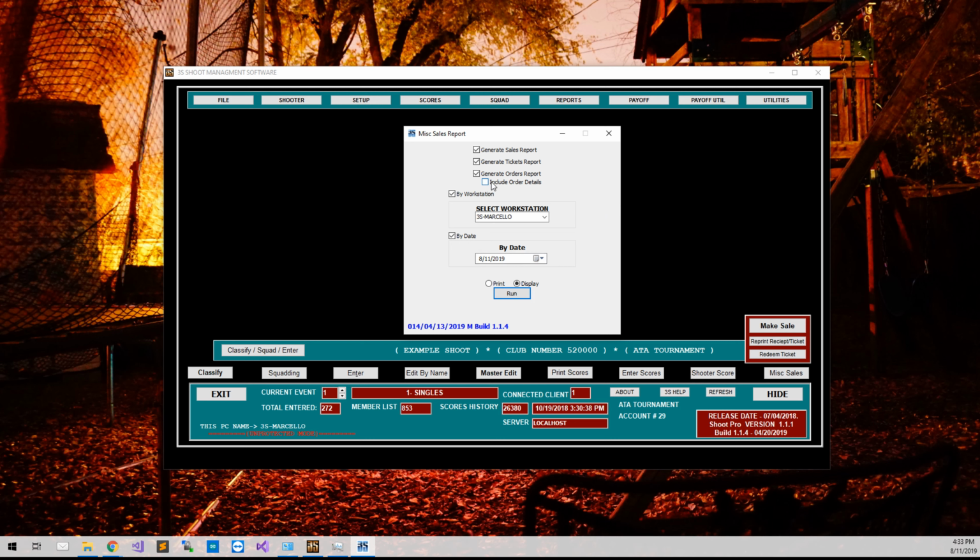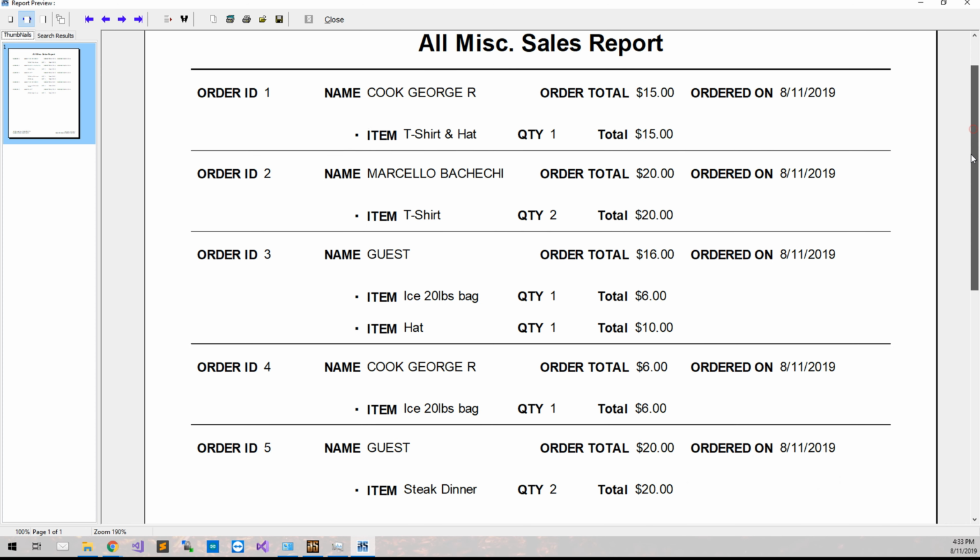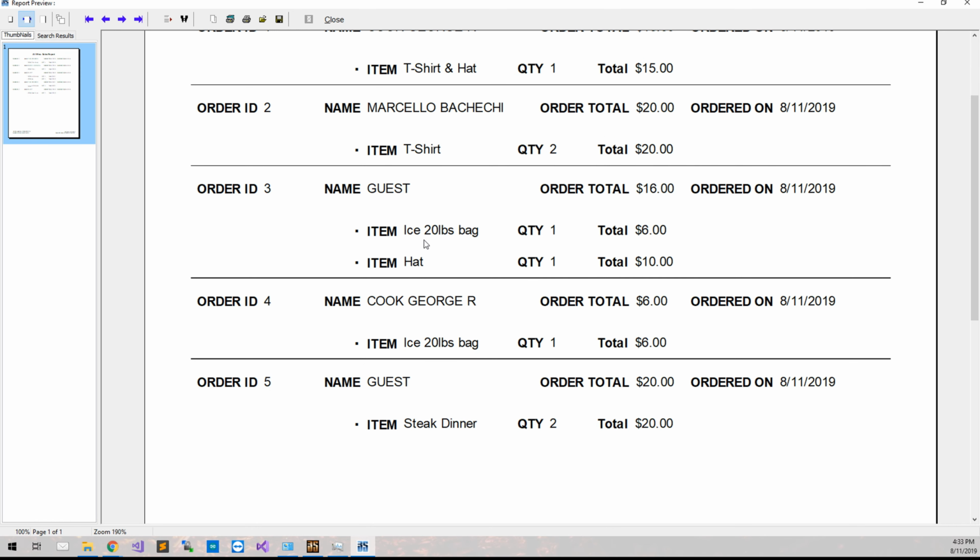So let me show you what the orders report looks like if we include the order details. Here you can see that George bought a t-shirt and hat for $15, which balances with the order total. And we can go down and see that this guest purchased a 20-pound bag of ice and a hat for a total of $16, and that occurred on 8/11/2019.